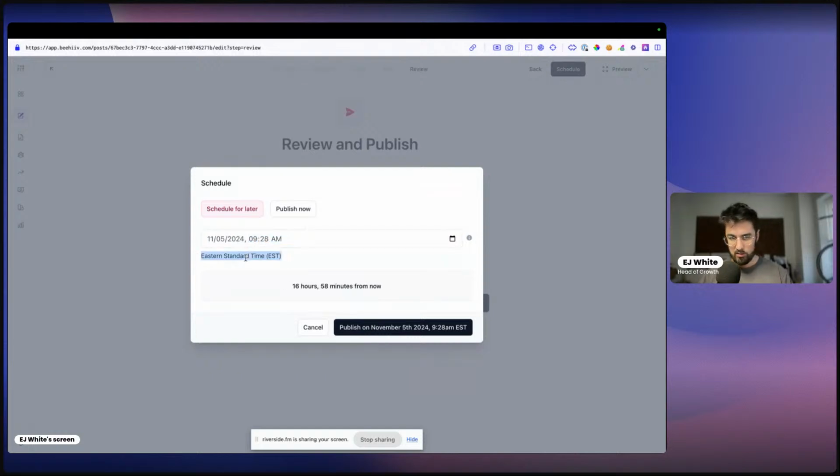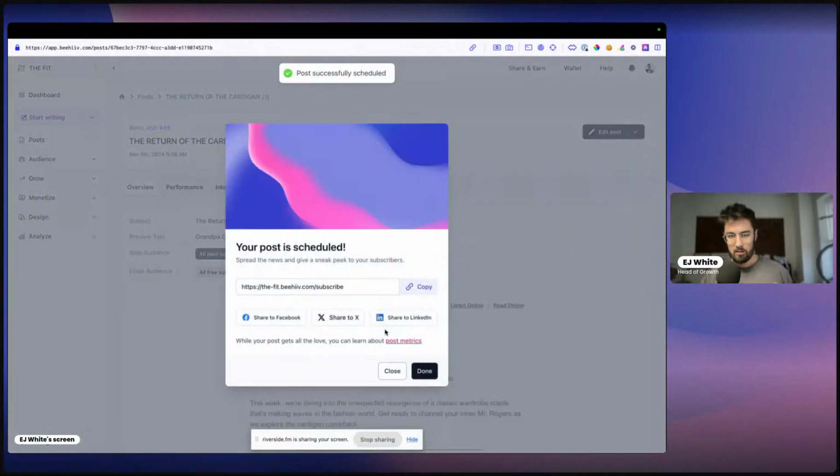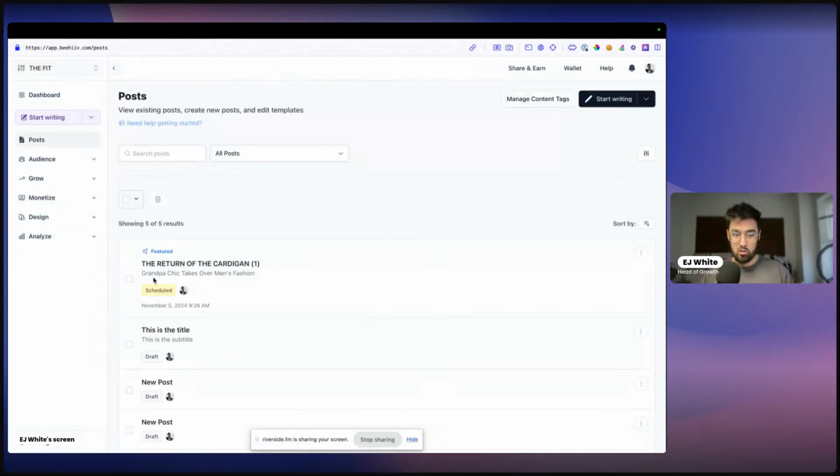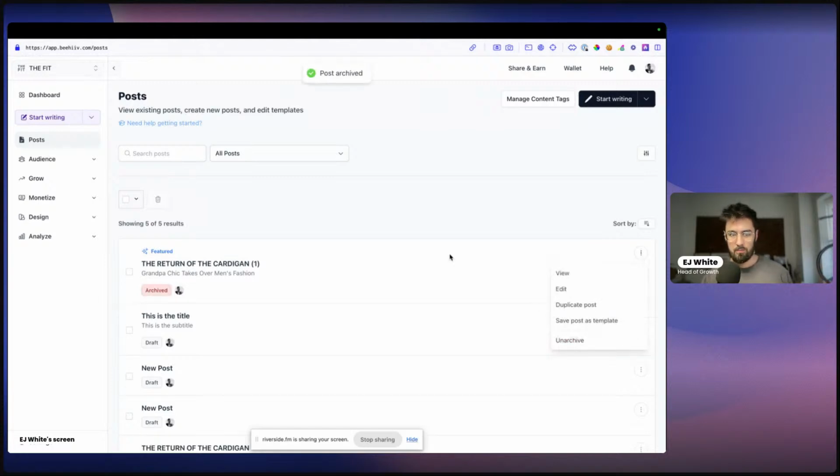And because I'm in Eastern Standard Time, it detects that and it's going to tell me how long it's going to publish from now and where it's going to publish. So if I hit publish then, it's going to publish and we're good to go. Because I scheduled it, it's not live quite yet. It's just scheduled and would go out tomorrow at 9:28 a.m. We're going to hit archive there.